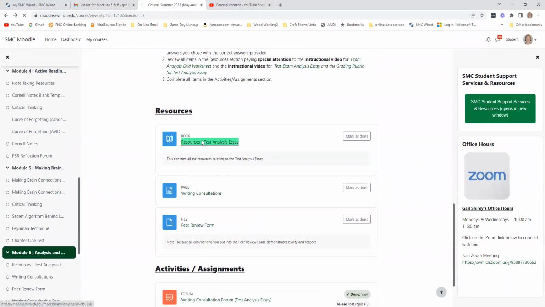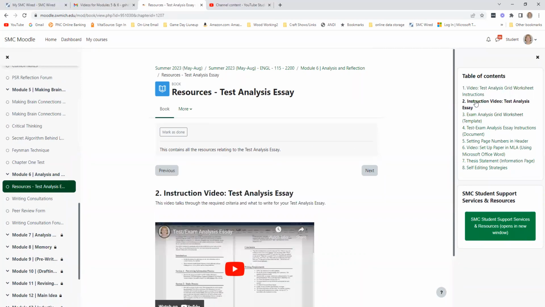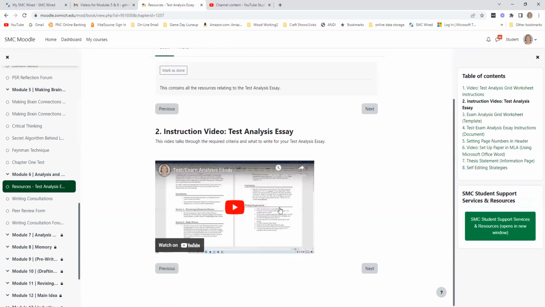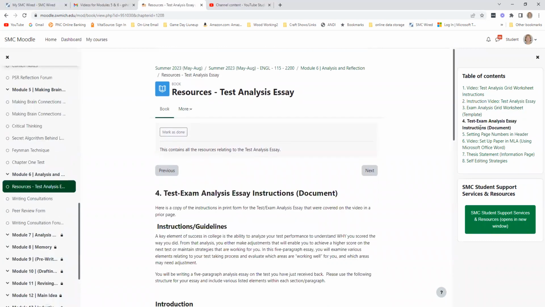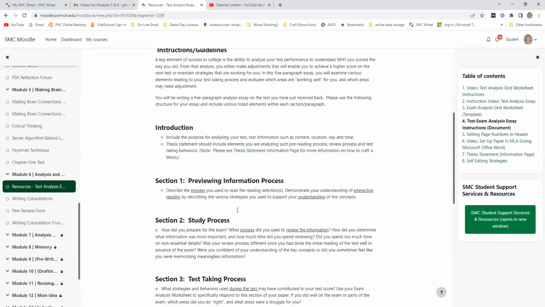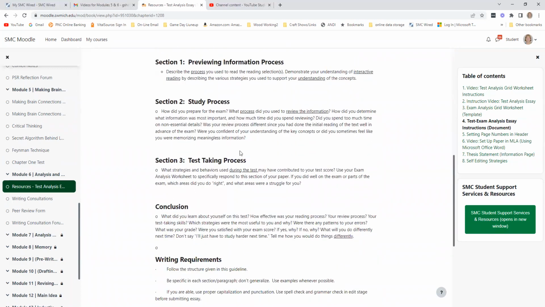One of the big things I want you to pay attention to is this resource, because it gives you the instructions for the test analysis and what you have to do. There's the video of me going over it, but I also give it to you in document form in number 4. You're going to have an introduction, section 1, section 2, section 3, and I tell you what I want in those sections, what you're going to be talking about, and then your conclusion.